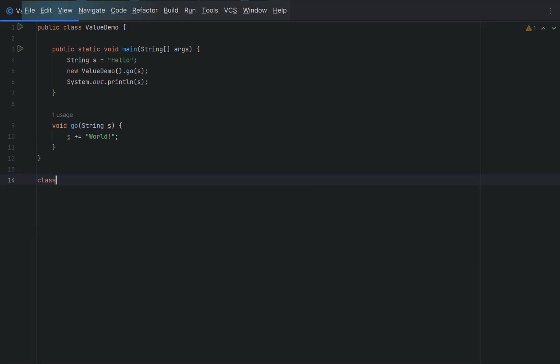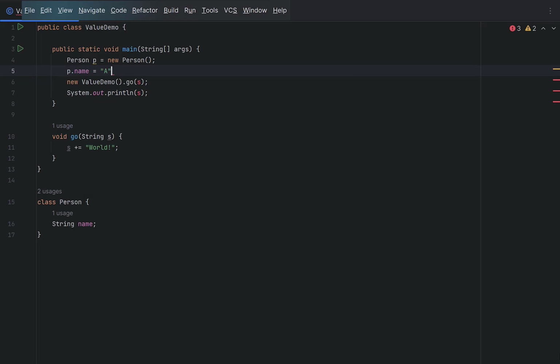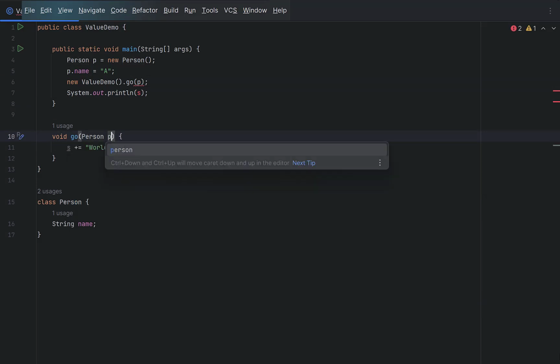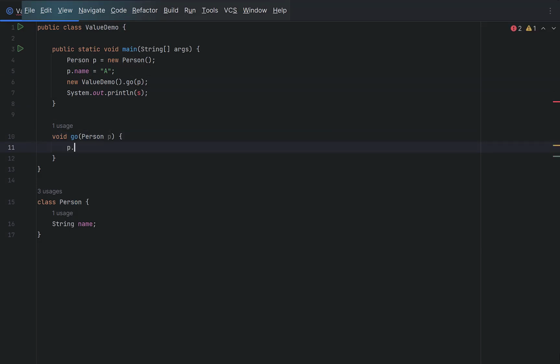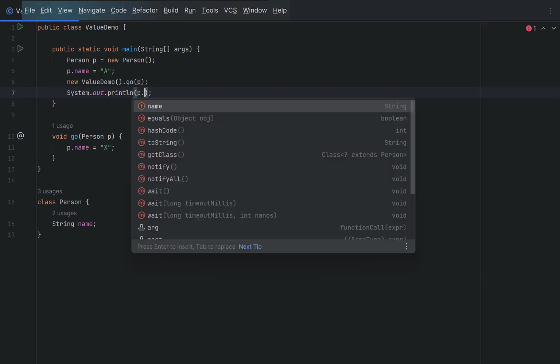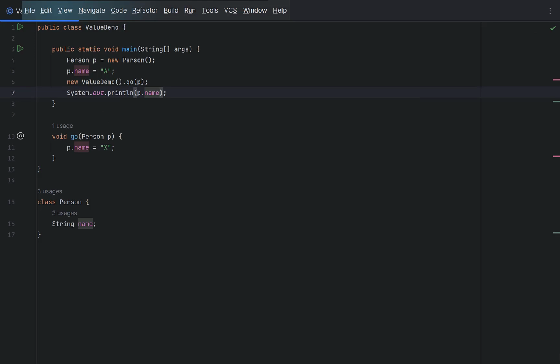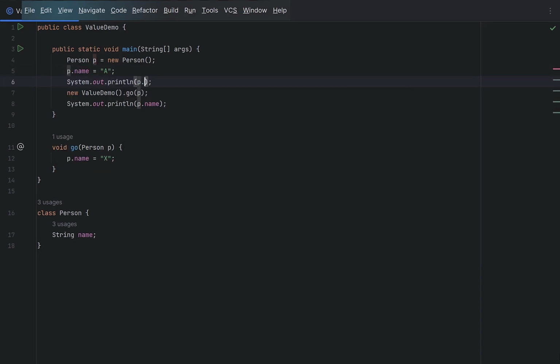Create a new class called Person. Add a field name. Now, create an object of this class and set its name to A. Change the method signature to accept the Person object as argument. Change the value of name of this object to X in this method. And here, print the name of this person after the method call. Also print the name before calling the method. Run this.